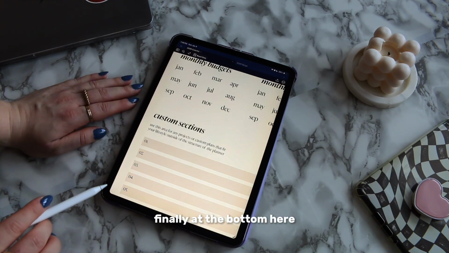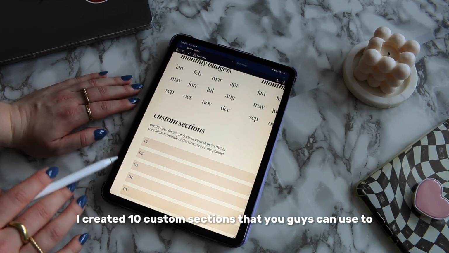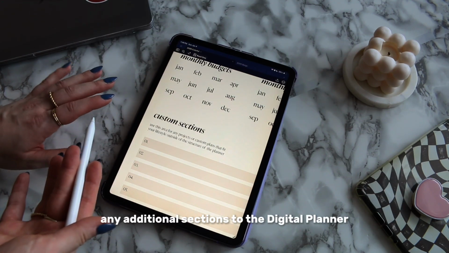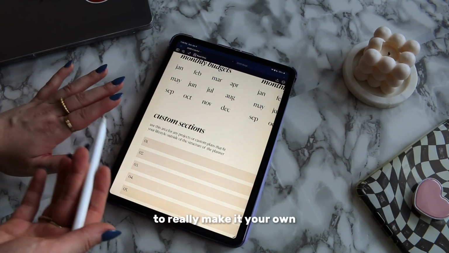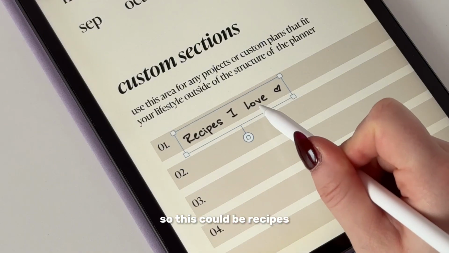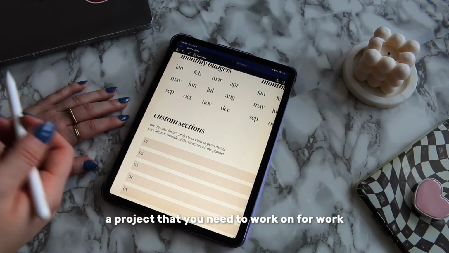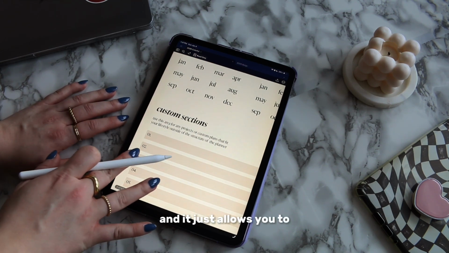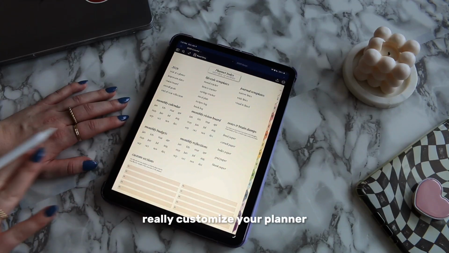Finally, at the bottom here, I created 10 custom sections that you guys can use to implement any additional sections to the digital planner to really make it your own and useful for what you need it for. So this could be recipes, a project that you need to work on for work or for school or for anything personal. And it just allows you to really customize your planner and make it your own.